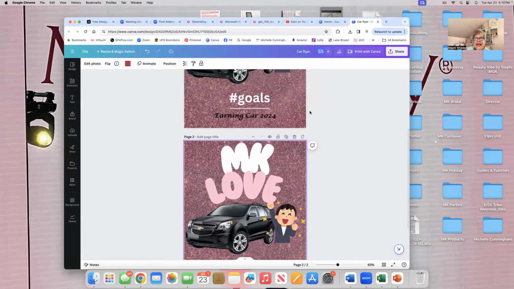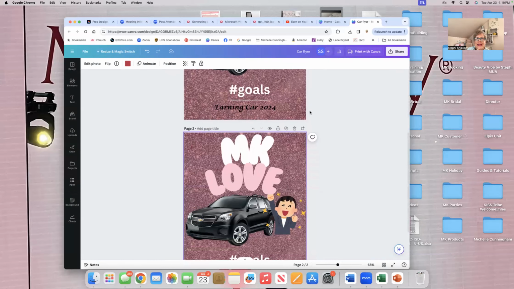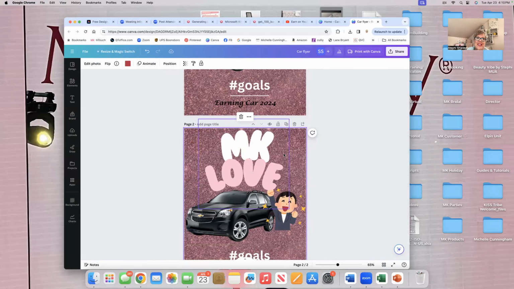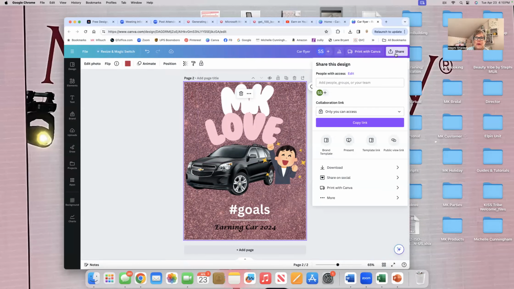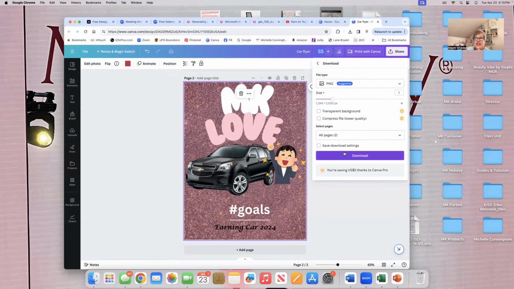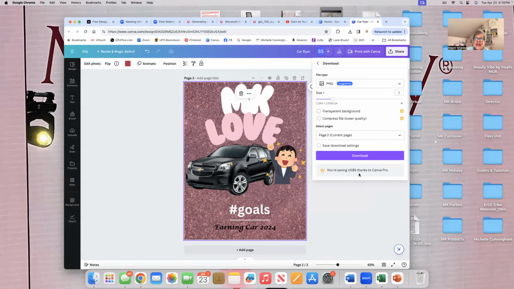Now let's say you've done 2 pages, but now you only want to print page 2. Okay. So let's say I'm going to download page 2. So I'm going to go over here to downloads, and you see where it says all pages. I'm going to click this, unclick all pages, and just put page 2. Now it's only going to download, and then hit done. Then I hit download, and that just downloads page 2.